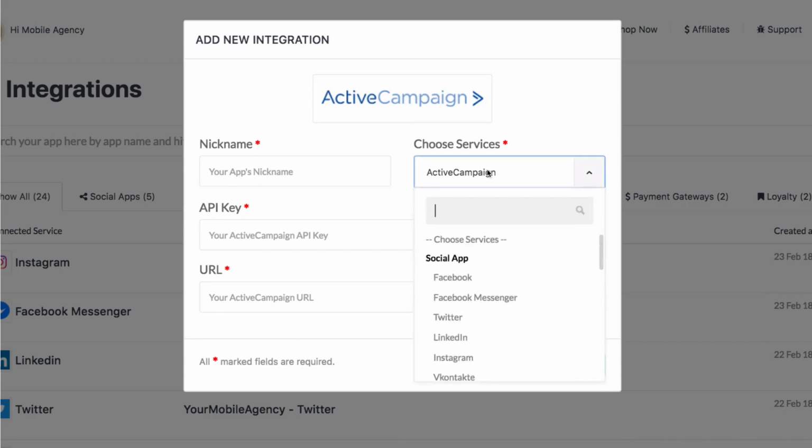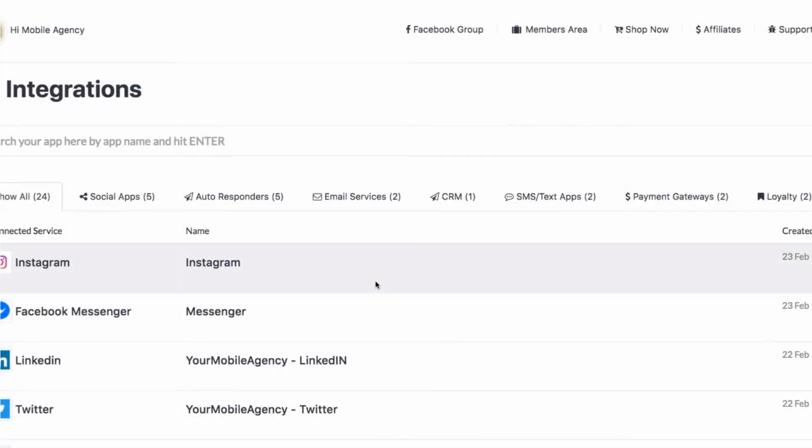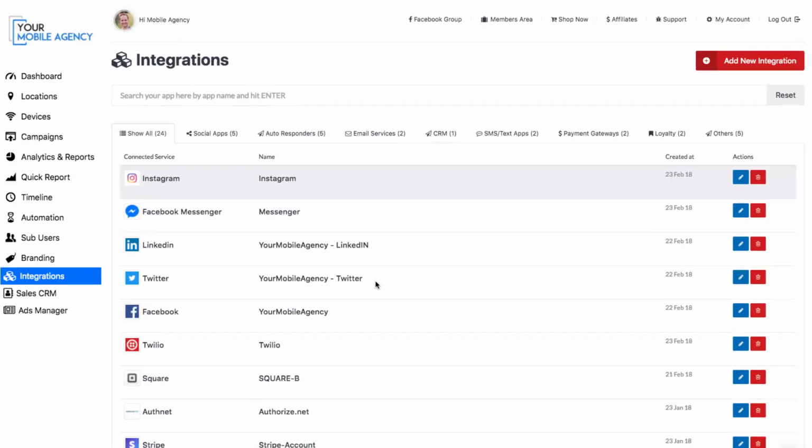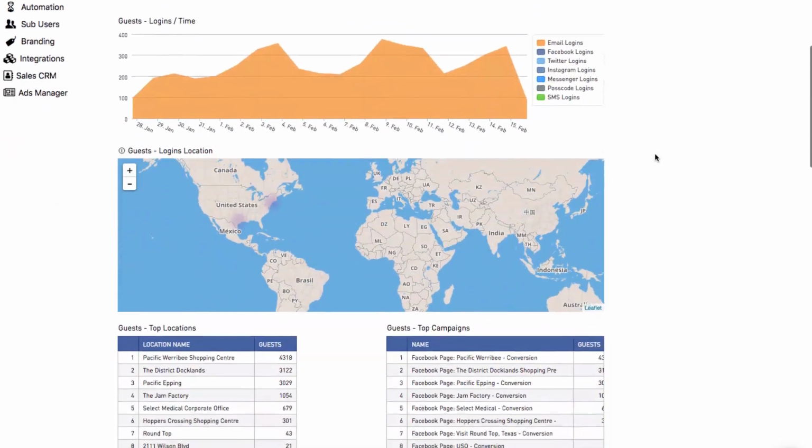In addition to our CRM integrations, we also have many email providers in addition to loyalty programs such as Square. Once I add the integrations in my dashboard, I can allow my clients to use these, and this really serves as a total 100% white label social Wi-Fi solution for your clients.